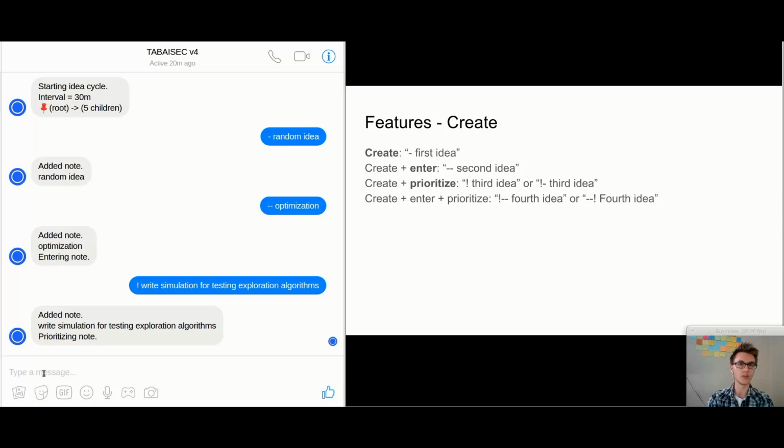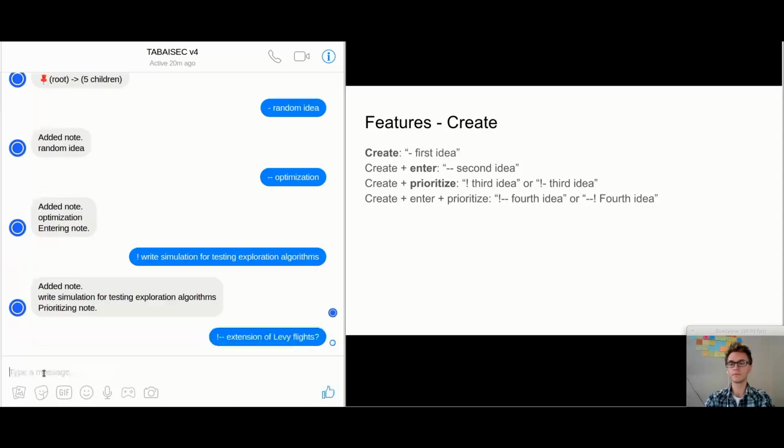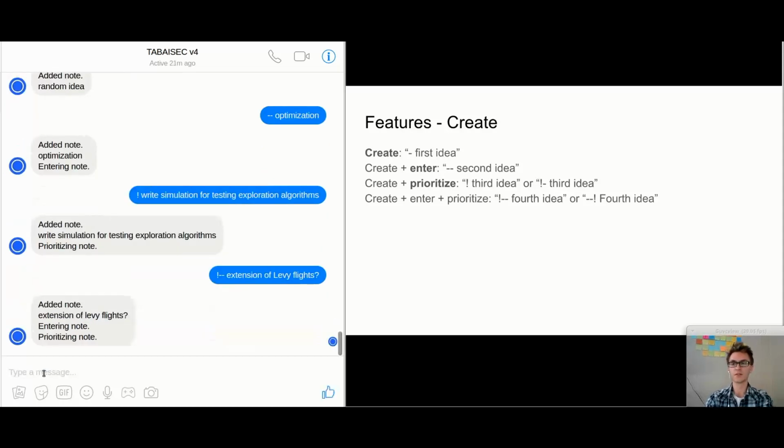When creating an idea, we can also combine the creation part, entering the node, and prioritizing. So we can go exclamation mark, dash dash. And we have now created a new node, marked as important, and entered it. So those are the basics of creation.